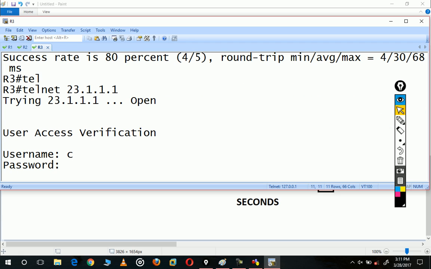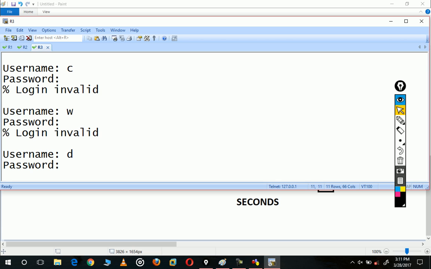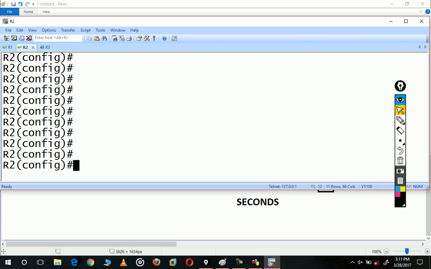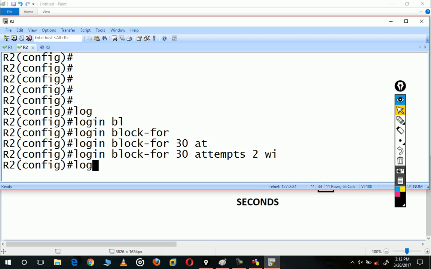I can type wrong username and password, it's up to me. He's going to ask again. So I'm going to configure a policy here, login block-for 30 seconds. I want to block the CLI access plus GUI access for the next 30 seconds, if I have attempts 2 within 15 seconds.